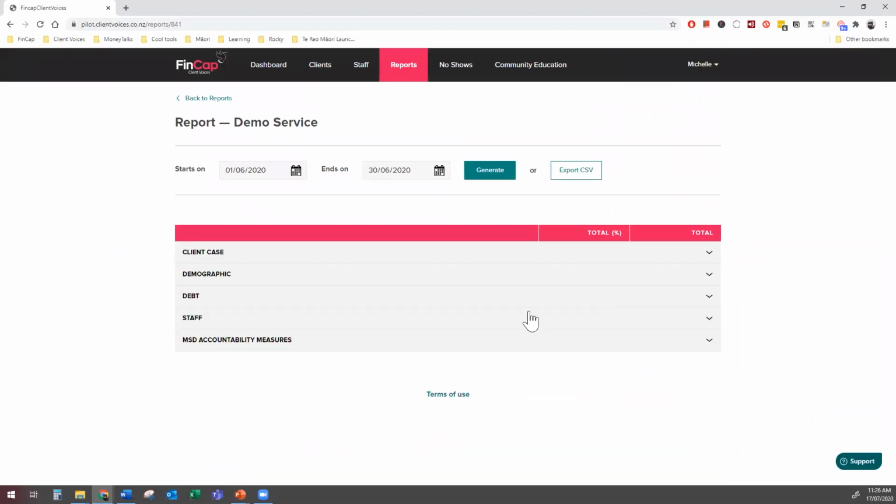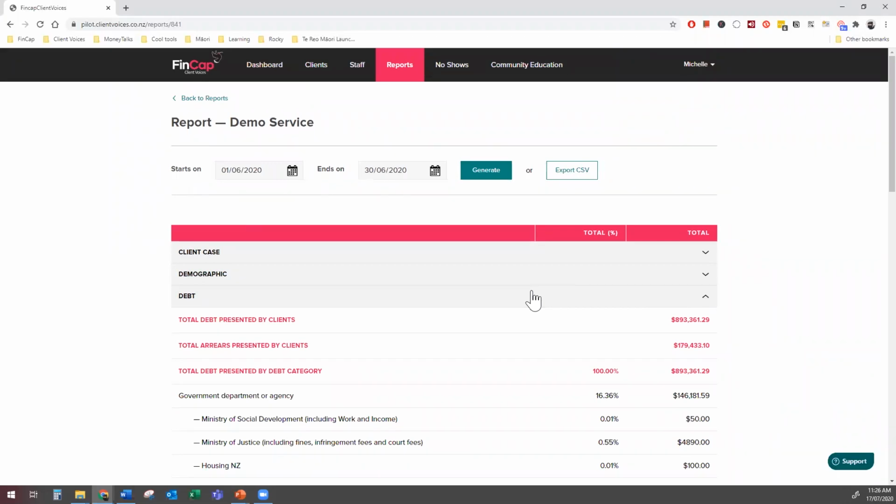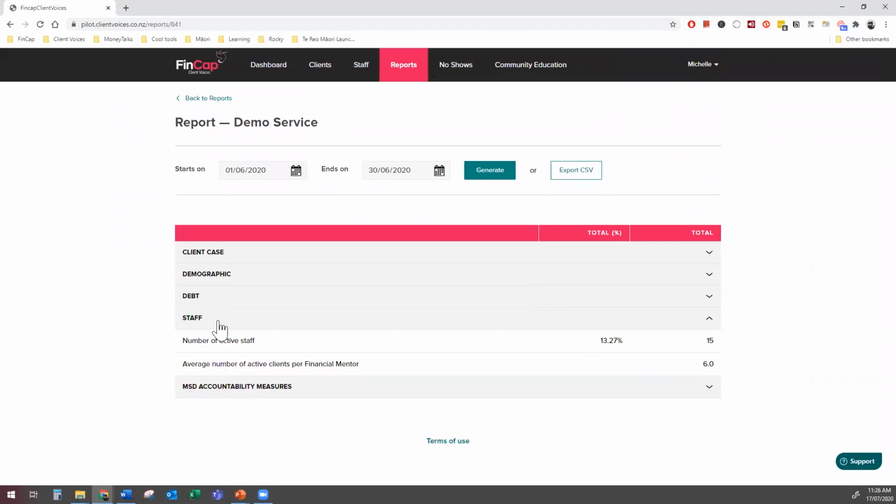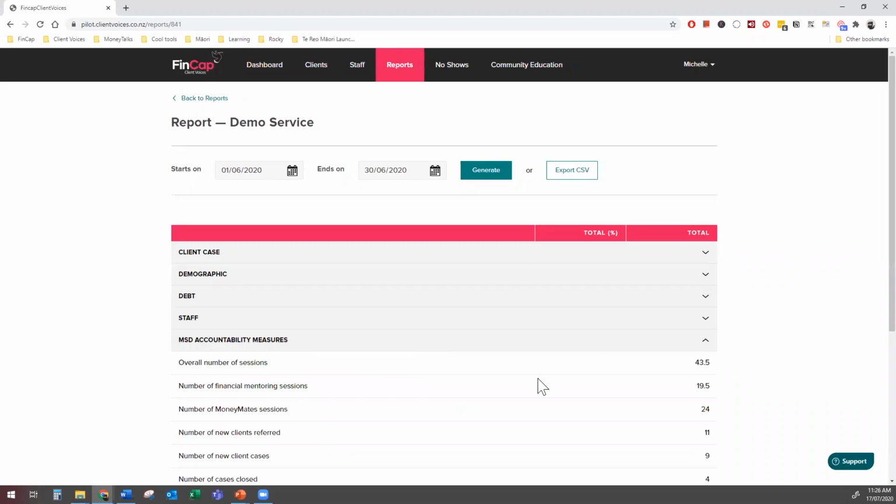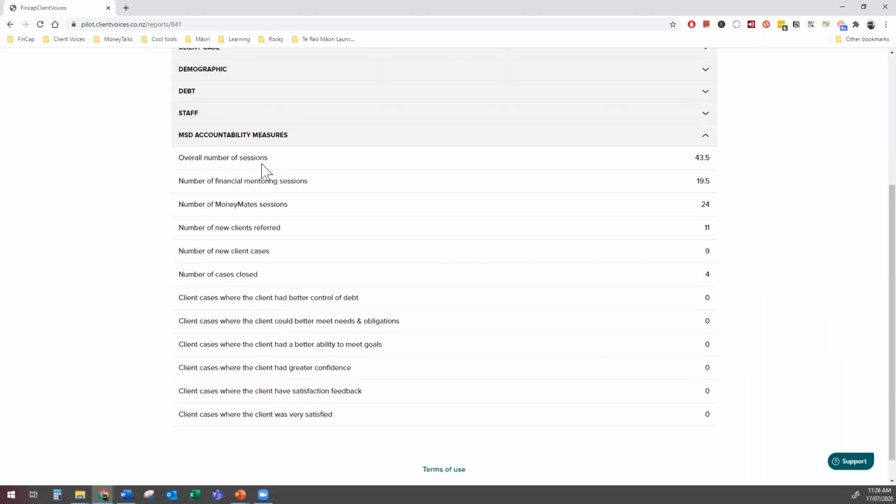You can open more than one of these at a time, but we're just opening one at a time for now. This is the staff section. Number of active staff, 15. The average number of active clients per financial mentor. So this looks at everyone who has financial mentoring permissions and divides the number of clients by the number of active staff who are financial mentors. And then you've got your MSD accountability measures, which are just like the old one in Client Voices.